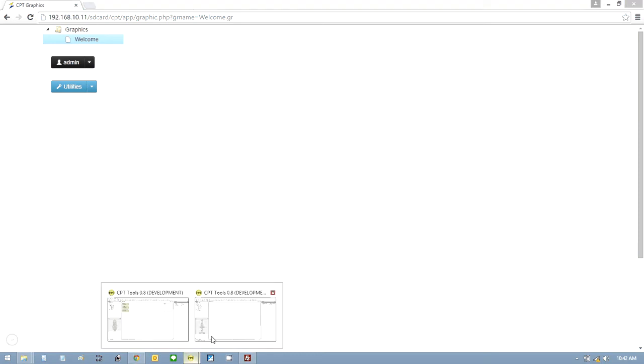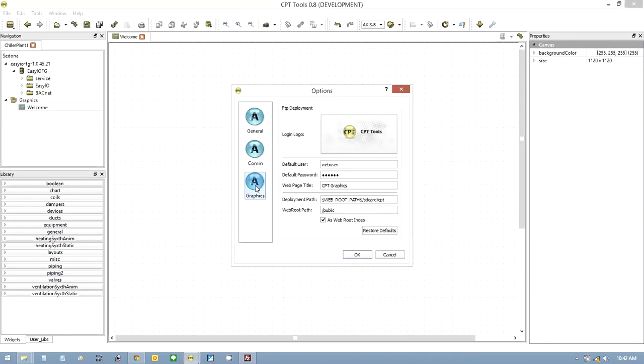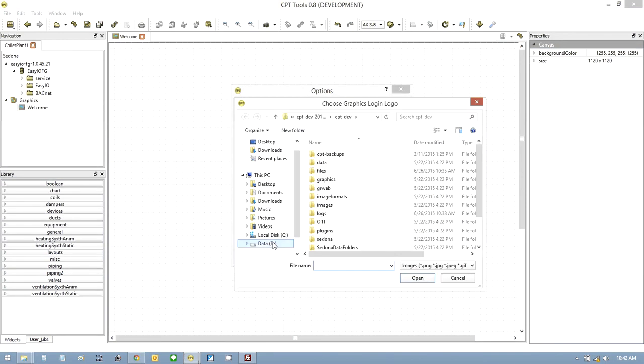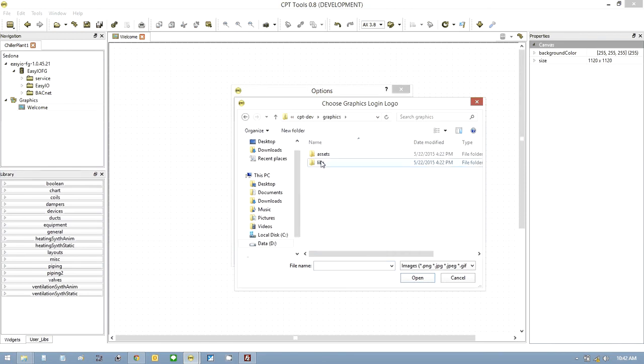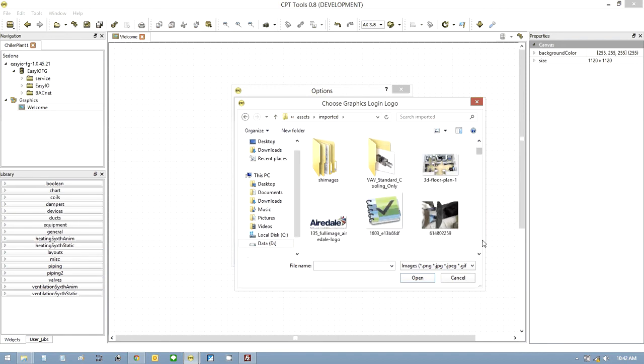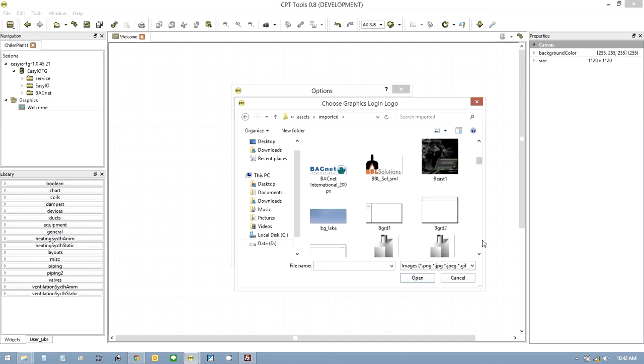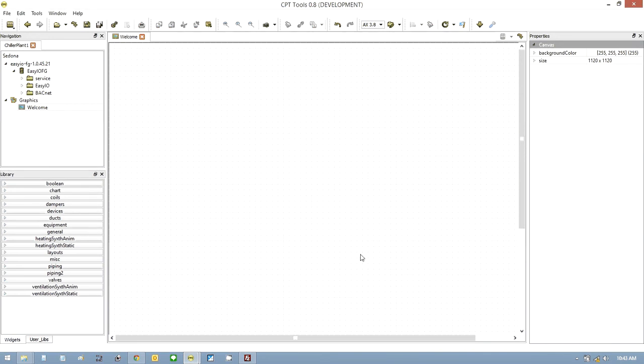So if you want to put your logo in here, what you can do is go to Tools, Options, Graphics, and click on this icon here, and go somewhere where you believe, usually they're in Graphics, that's where I normally put them, under Assets, under Imported. Let's just find some picture here that might be useful. Let's say I want this to be this BACnet picture. Just press OK. If I now do a full deploy again, because I've got to get that image into the controller onto the SD card, the one I've selected.